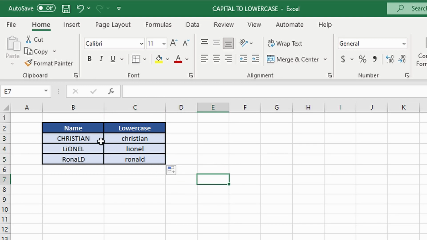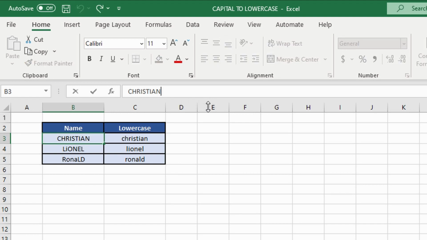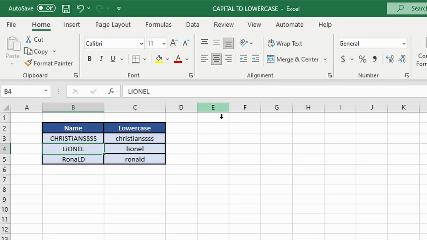And there we go. The good thing about this is that whenever we try to update the source cell, let's add many letter S, the lowercase version of it also updates.